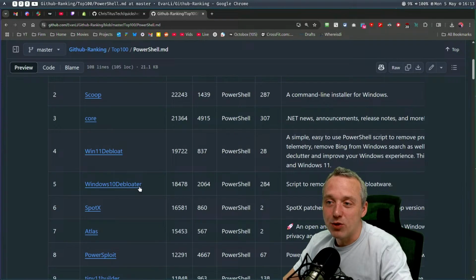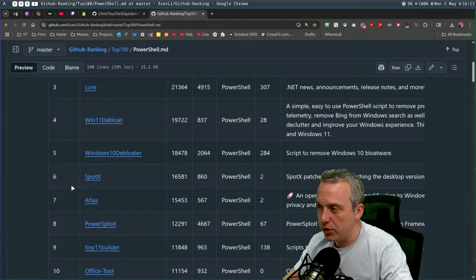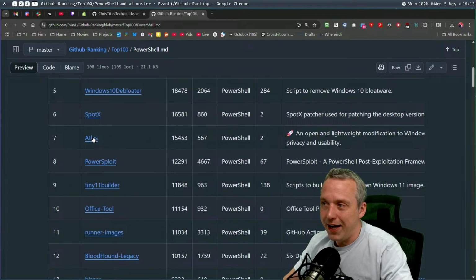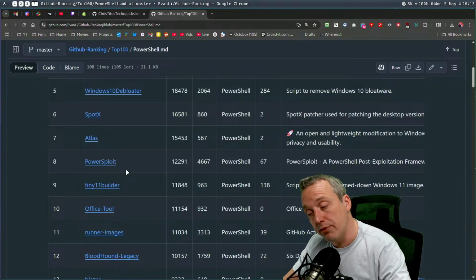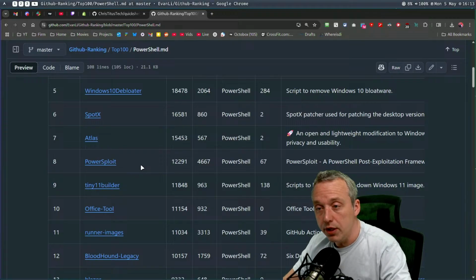So anyways, that's cool. Win 10 debloater. This is one of the OGs. I think this is deprecated and archived. Spot X, Patcher. Then you have Atlas OS, many people. Open lightweight modification to Windows privacy and usability. PowerSploit, a great hacking tool to use PowerShell to hack other Windows-based systems. And probably where they got the idea of PowerSploit was from Metasploit. If you're into the hacking community and you want to get into that, PowerSploit and Metasploit are probably one of the big things.